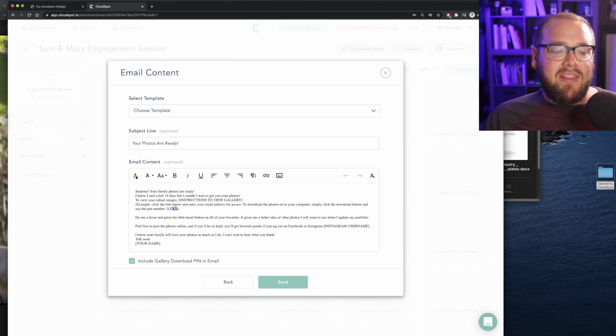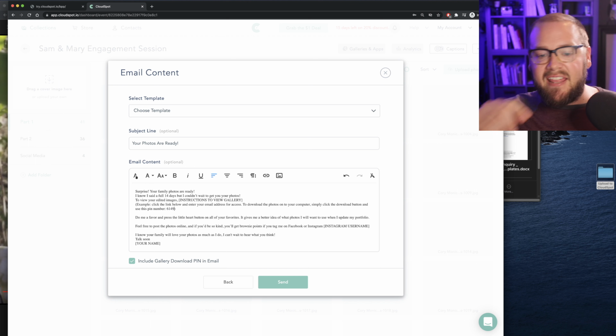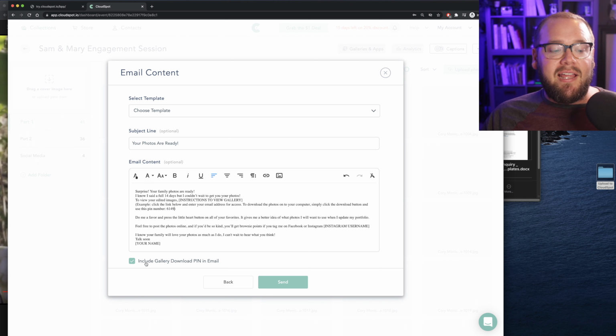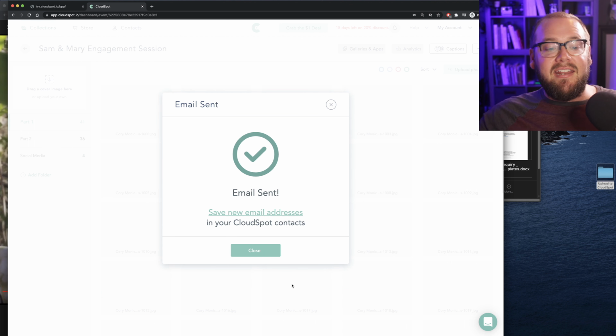You can go back and find the PIN number, but I believe that it was, we'll just say that it was 6149 or something like that. And then, however, like it says, CloudSpot will go ahead and include the gallery download PIN in the email. So you don't really have to worry about that. Upload a few last things, add their name in there, add your name, and you are set. You hit the send button and it is good to go. So there you go. Everything you need to sign up, set up, and send your first CloudSpot gallery.